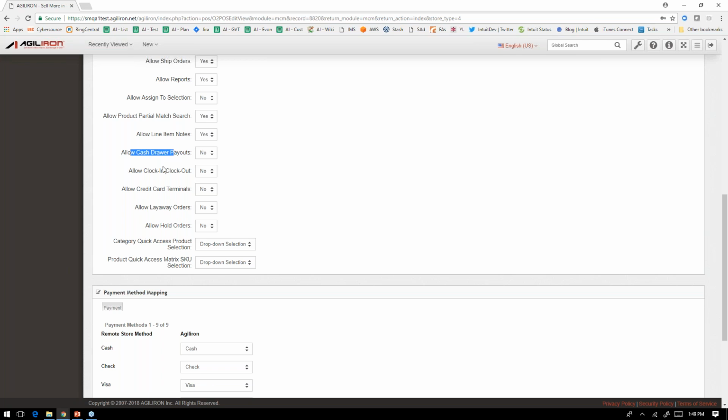Cash drawer payouts. This is to enable you to take cash out of the drawer and then use it for simple purchases, that type of thing. If you're ordering a pizza or something of that nature, you can enable that. Allow clock in, clock out. So this is for time tracking. Allow credit card terminals. So this is for EMV terminals. So if you're using one of those, then you set this to on. Okay. And it won't allow you to do that unless you select Vantiv. And so we'll come and talk about that in a second.